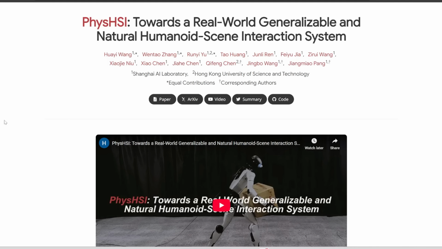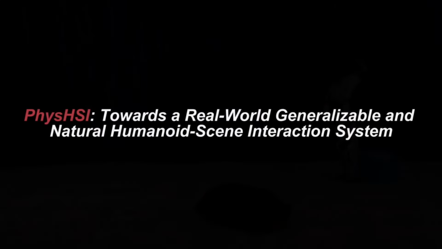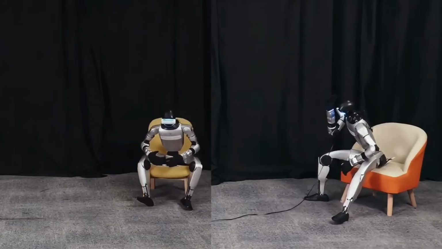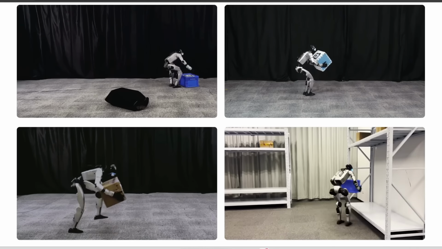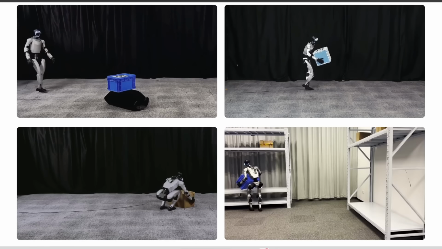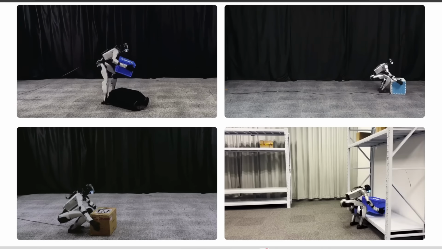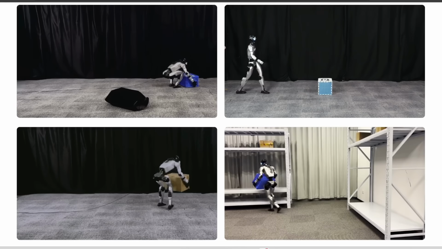Next up, this AI is pretty helpful. It's called PhysHSI, and this is a system that enables humanoid robots to naturally interact with the real world by doing tasks like carrying things, sitting, lying down, or standing up, all autonomously. So as you can see here, after going through this system, this Unitree G1 is able to carry these boxes very naturally. Even if the box has a different size or different weight or in different positions, it's able to handle all of this autonomously and very naturally.